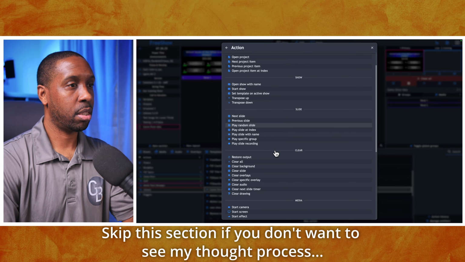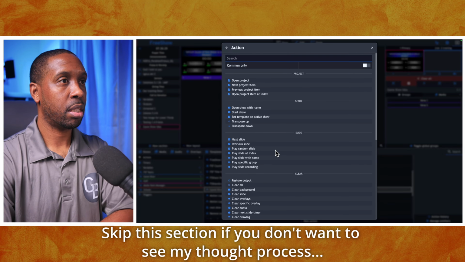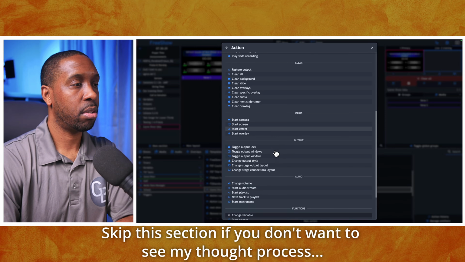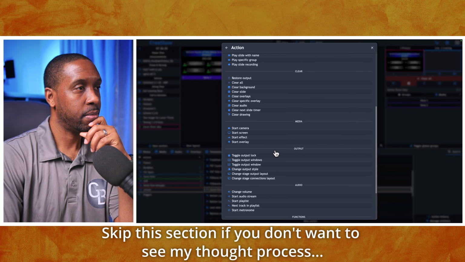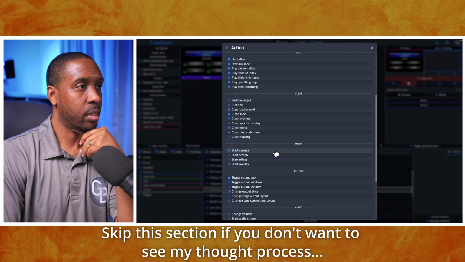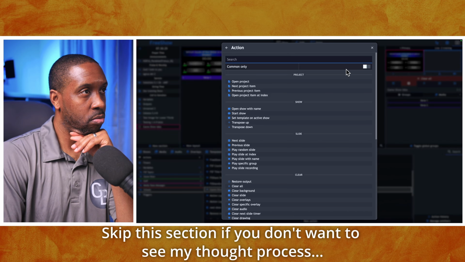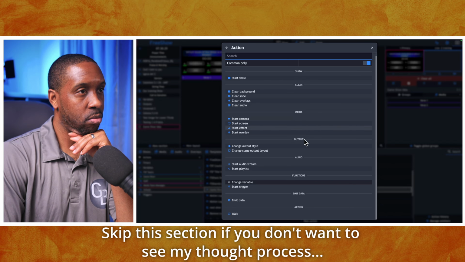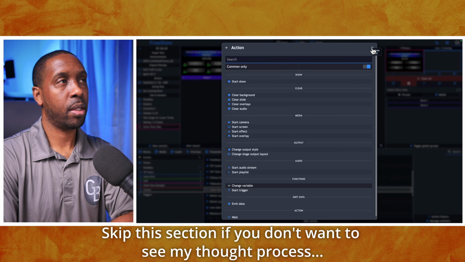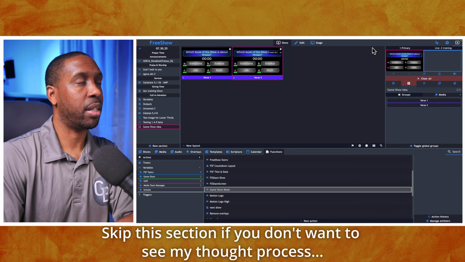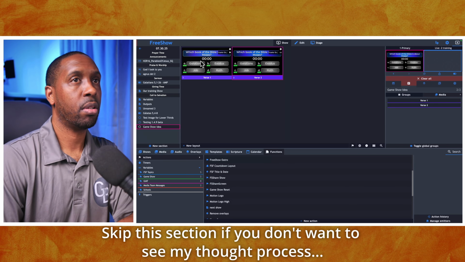Let's go to this. Let's see if it gives us any specific things for timers. Functions, media, clear slideshow. It won't let me do anything else with timers. Clear drawing. Okay. So it can stop the active timers. That's fine. So if I drag this onto here, what will it do?